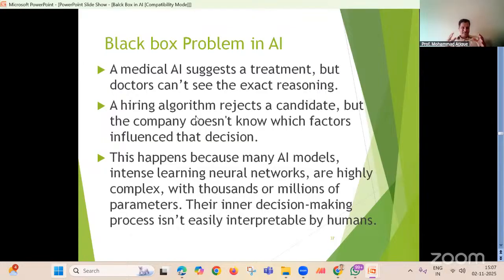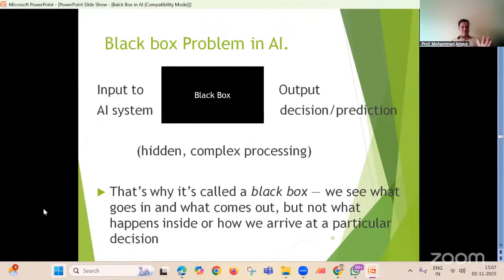Because there are around, say, 1,000 parameters, how you are manipulating those parameters and how you are arriving at a particular decision is a bit difficult to explain or justify. So what is a black box? Input goes to an AI system, there is a black box, and you get some output, maybe a decision or prediction.